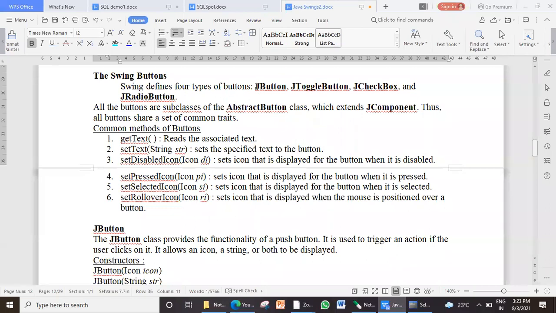One is JButton, which is the same as our normal button. Then there is JToggleButton. A toggle button acts like a switch on and off. Once you press, it will be on, and the second time if you press, it will be off, kind of.